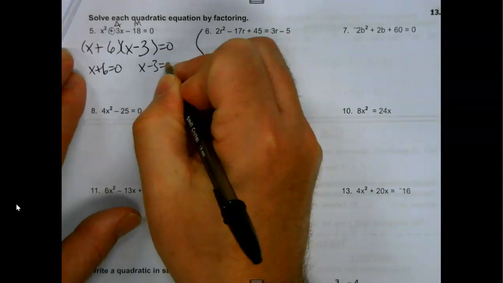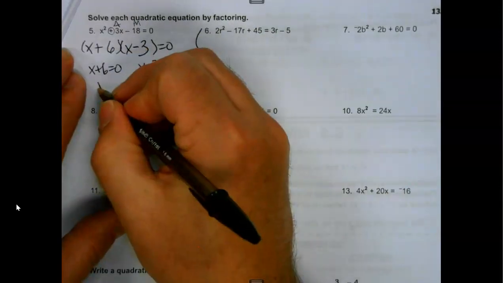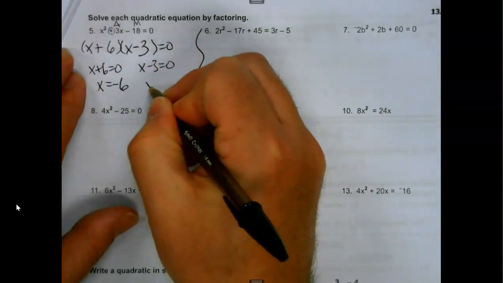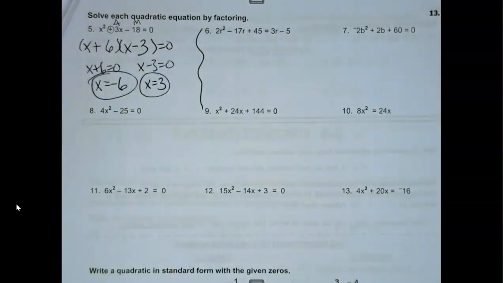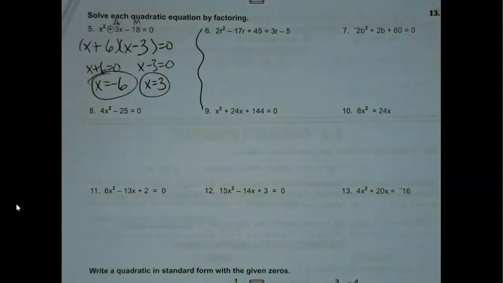Now we have one additional step. We take each of the quantities that has an x and we set them equal to 0. Notice the answer wasn't 6 and negative 3. It was the opposite of those signs. You're still solving. You have to do an opposite to get those alone. So be careful.